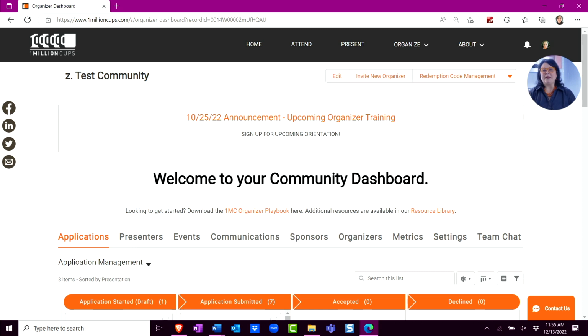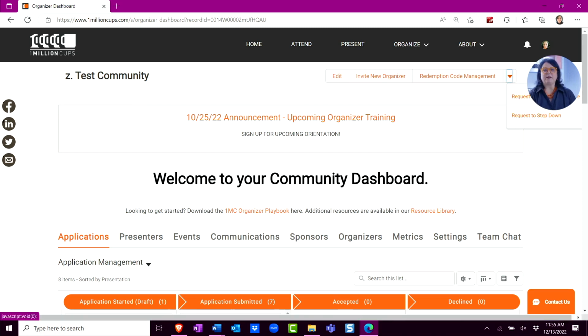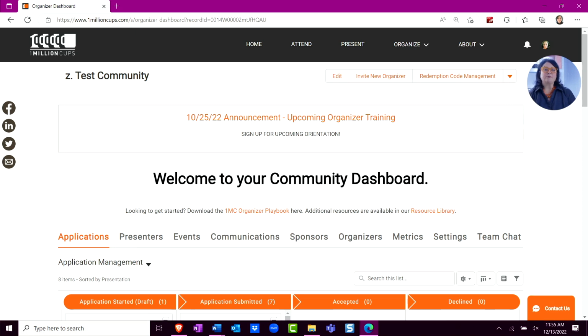The redemption code management button, I'm going to set that aside. That's something from 1MCHQ, and I want them to be able to share with you all of what goes on with that button specifically. But there is a drop-down arrow right beside that redemption code management, and there are a couple of features in there, one of which is requesting a new event cadence, or the other option is if you were stepping down because your time is up.